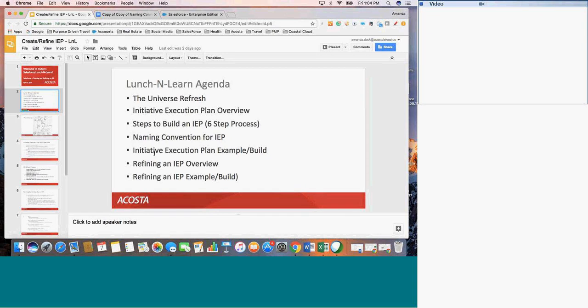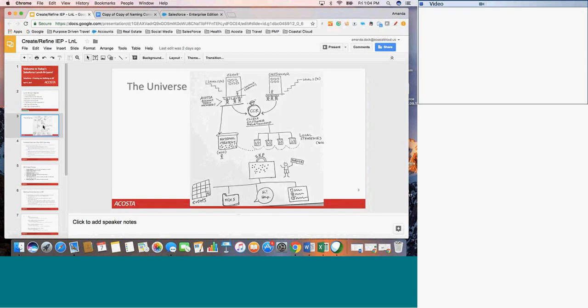And we'll actually build one together, and then we'll go over what refining an IEP means, build one of those as well. I know we didn't touch upon the refining part much when we did training, so we can get into a little bit more depth of that and see how you could use that tool, which is a really cool tool. So let's jump into the universe.